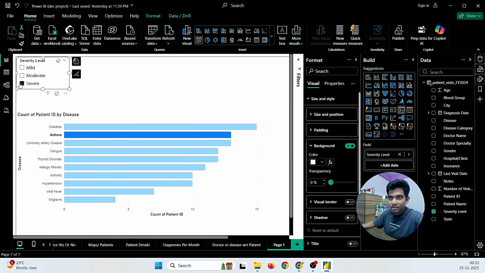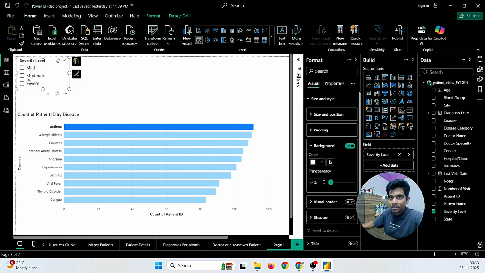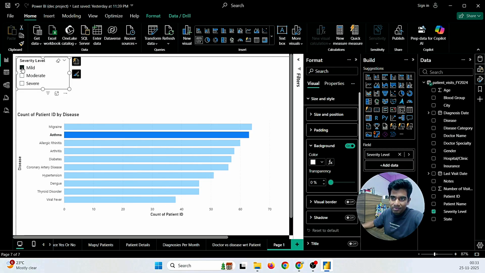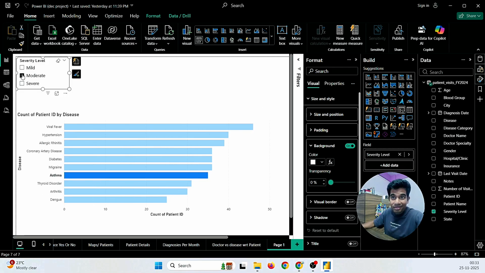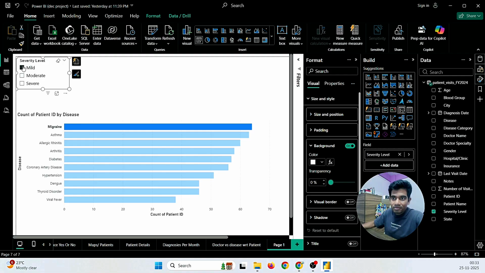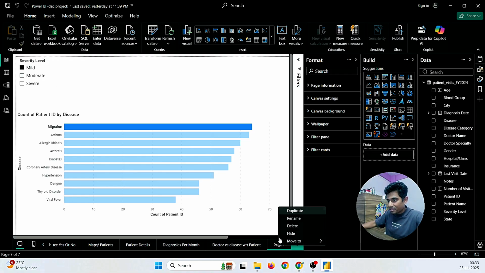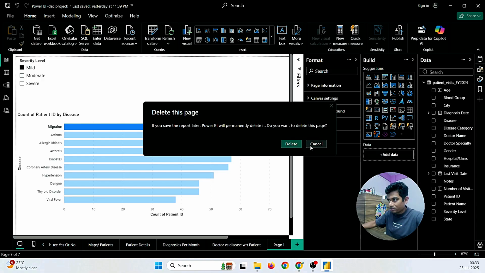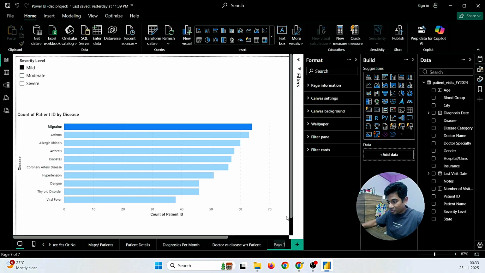So severe, these things for asthma mild you can check. For only asthma you can see. ठीक है. Earlier we used to see migraine, select migraine, moderate, mild, each and everything you can see easily. This is the first requirement with it. Oops, sorry, I don't want to delete it. I just want to rename it.